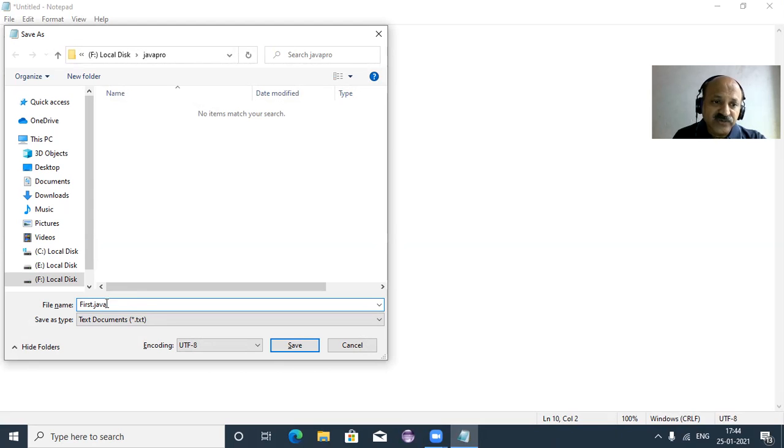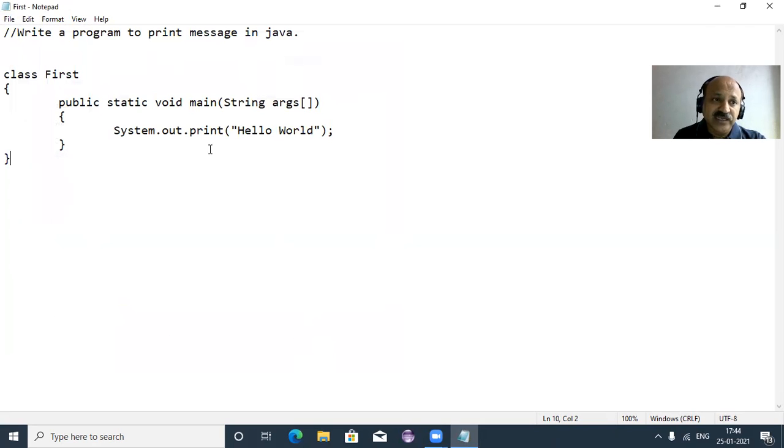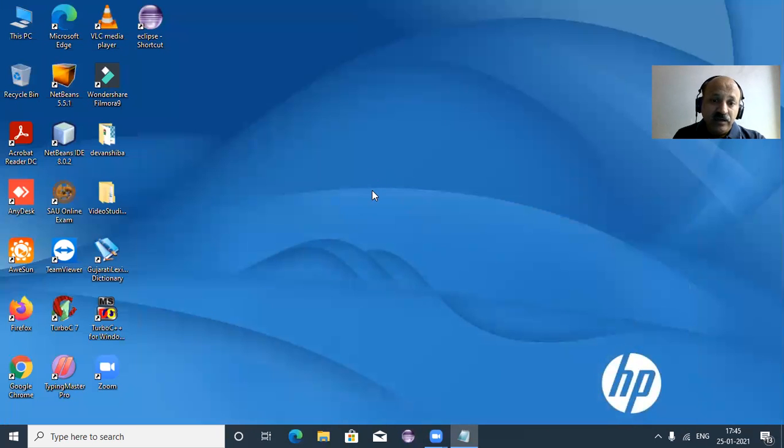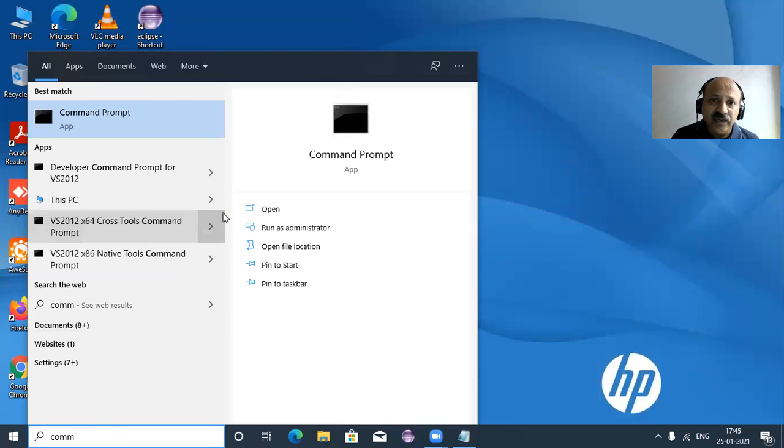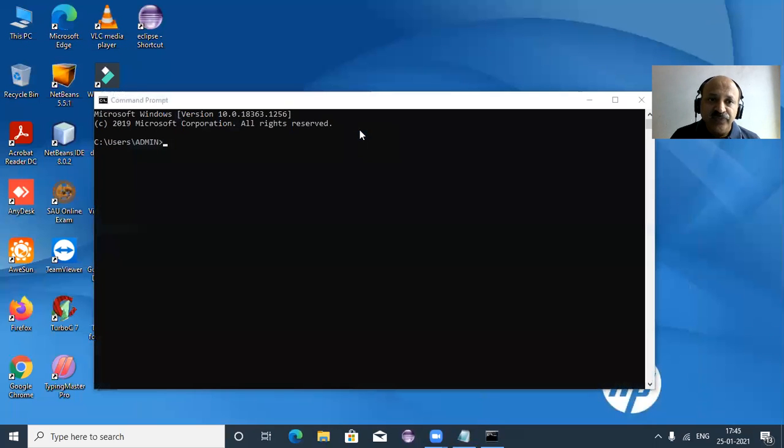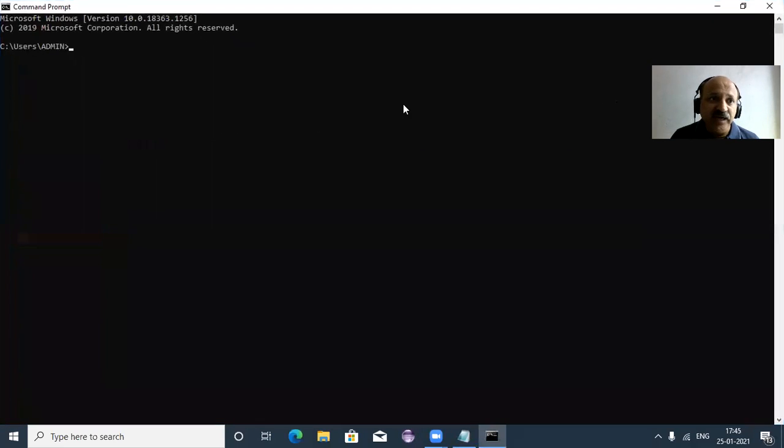So First.java is our file name. I save it. Yes, the file is saved, and let us minimize it. Now what to do? We go to the command prompt. I type cmd, and the command prompt appears. It is a window, so I maximize it, and it works as a command window.